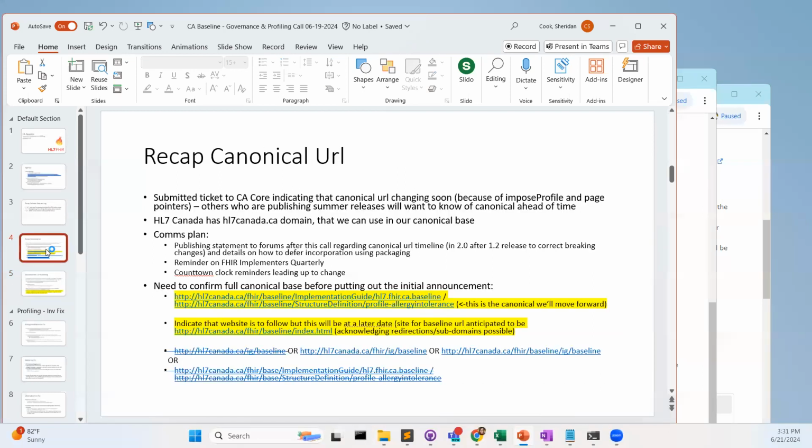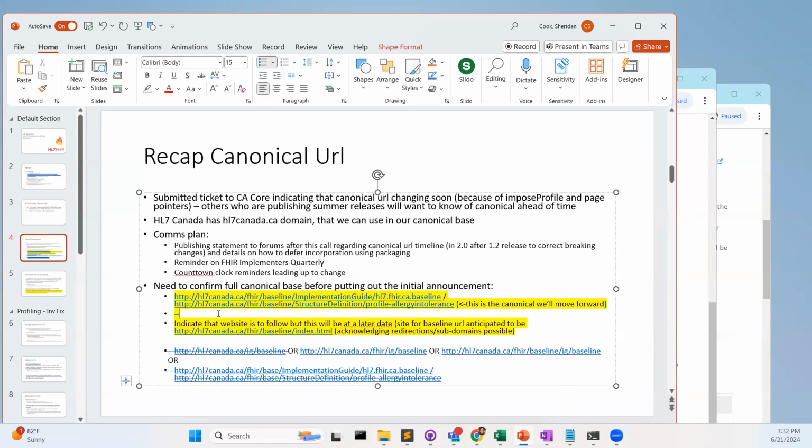Sorry, just slow memory here. Could you repeat again what exactly the canonical URL is here? It's just before the index. There's a slash there. Could you just write down exactly the canonical URL? Well, the canonical URL will depend on which resource we're talking about. While here we talk about the canonical URL for this baseline IG package, there is no canonical URL for a baseline package.